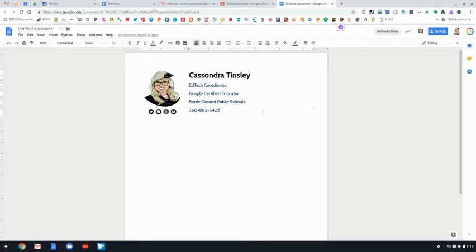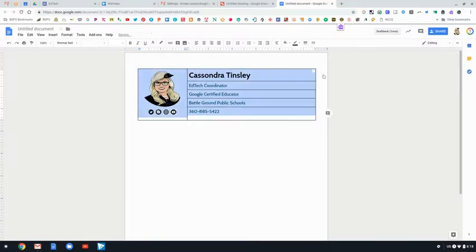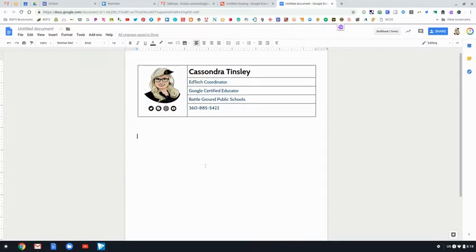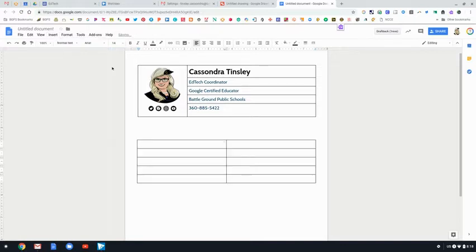So here is my example that is complete. And it's actually a table. I've hidden the border width. And so to start, you'll go over and insert table. And you'll choose however many rows you need for the information you would like in your signature, with your name and title and any qualifications or your phone number that you would like to have in your signature.